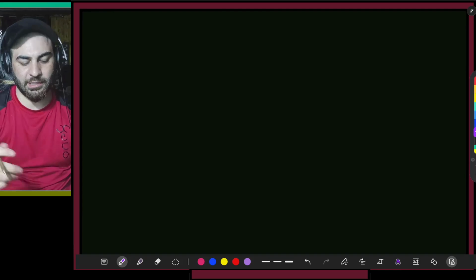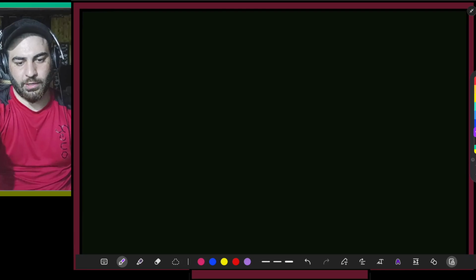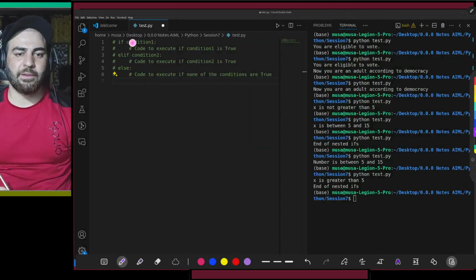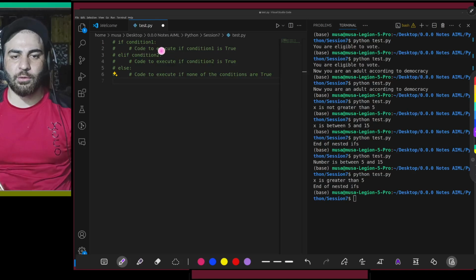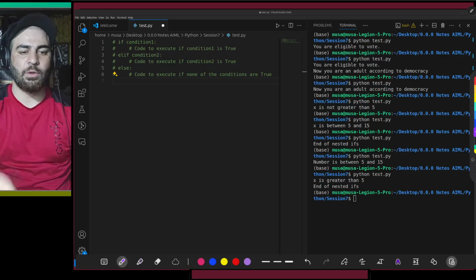If you see the syntax over here, let me show you. This is if and this is condition 1. This is the code to execute if condition 1 is true. Then you have elif. Now you have the second condition, and the code to execute if this condition is true. If both of them are false, then only else will execute. And you can have a ladder of these things also. Now we'll see the grading.